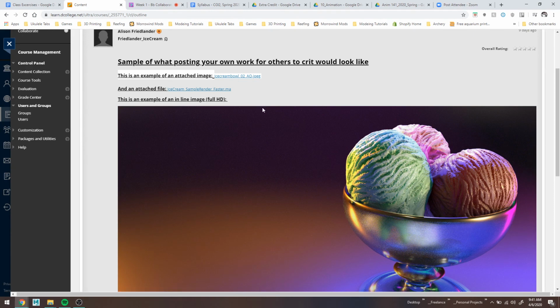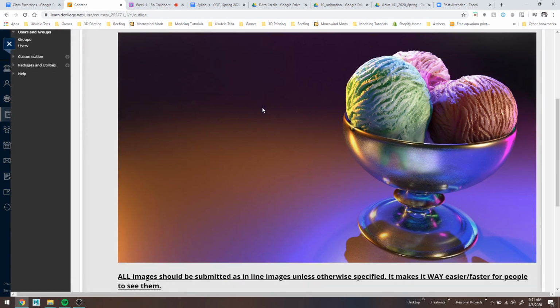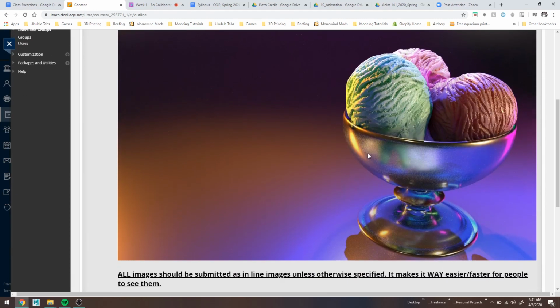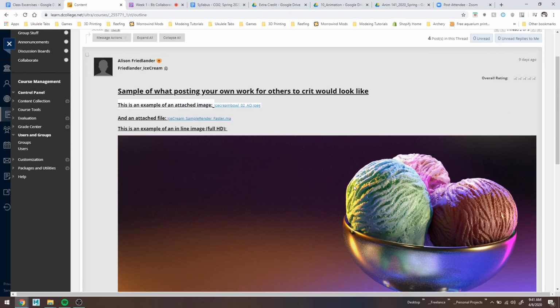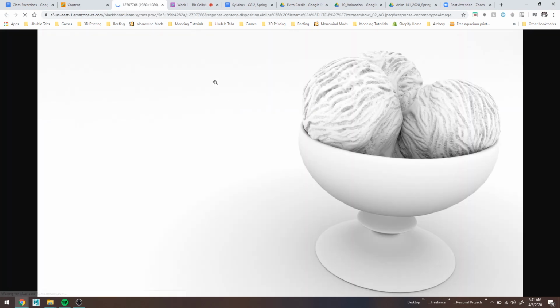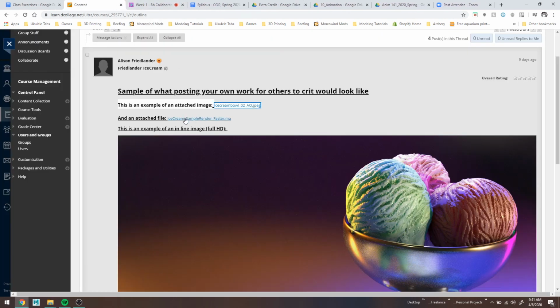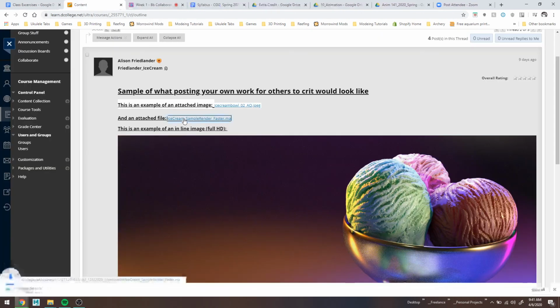I would like all images to be uploaded, unless otherwise specified or unless there's a million of them, as inline images. It's just going to make it easier for everybody to see people's stuff. Here's an example of an attached image. If you click on this, it's going to open in a separate tab, which isn't super user-friendly to look at, honestly. And if you attach a Maya file and click on it, it's going to download that.